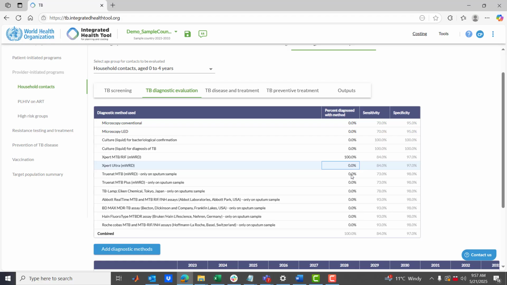In the TB Diagnostic Evaluation Editor, the user can specify the proportion of cases referred for diagnostic evaluation that are evaluated with different methods. For diagnostic evaluation, the user is presented with a table listing all diagnostic methods relevant to the population being configured, which are household contacts aged 0 to 4 years old in this case, and a column called Proportion Diagnosed with Method, where the user allocates a percentage against the diagnostic method to define the proportion of patients diagnosed with each method.